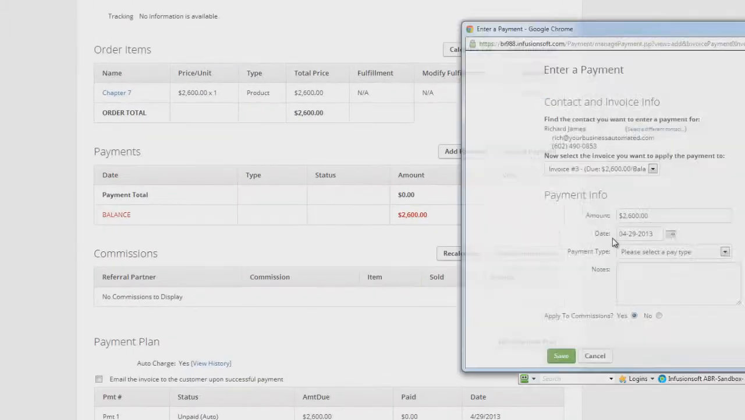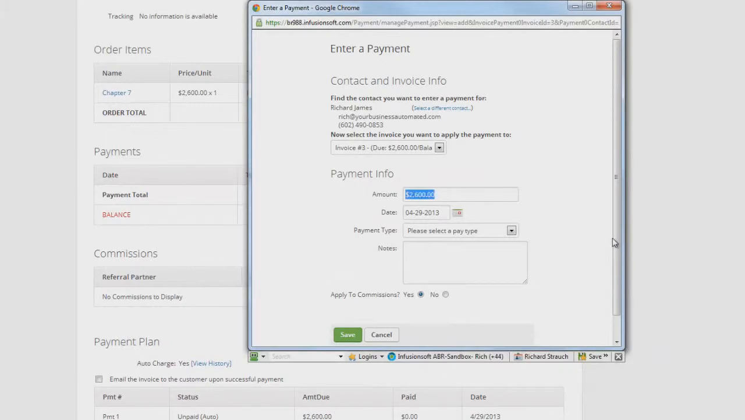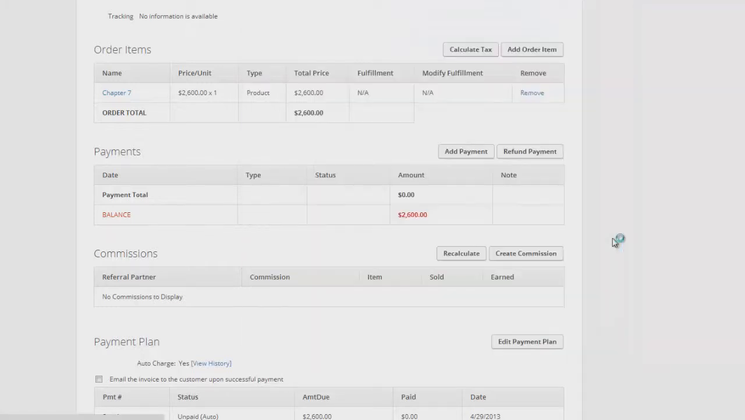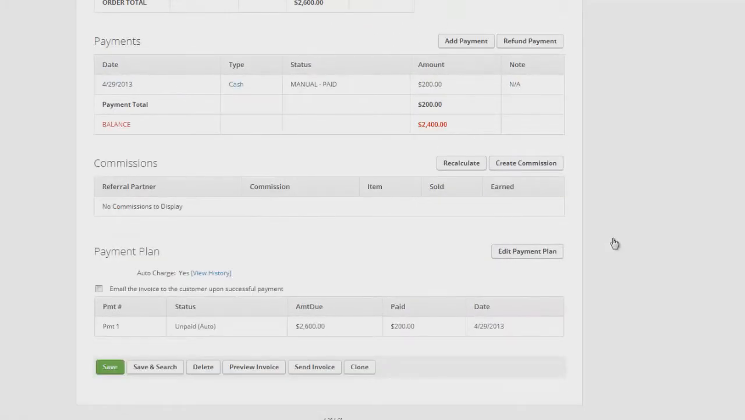And then I'm going to say, well, today I'm going to make a payment of $200 when I hired the firm. So I'm going to say I made the $200 payment, and you can put in a credit card, but for today I'm going to just say that it's a cash payment. I'm going to click Save. So it shows that I made a $200 payment on the account, so I have $2,400 left.